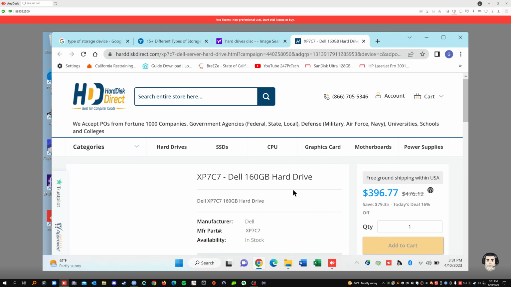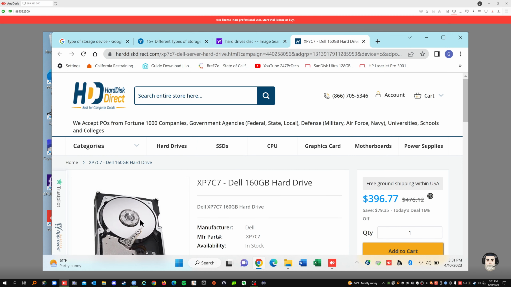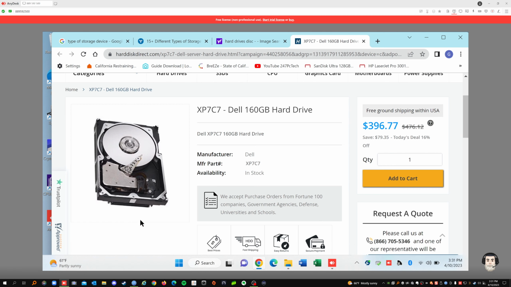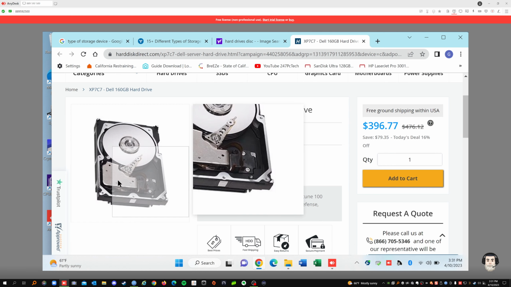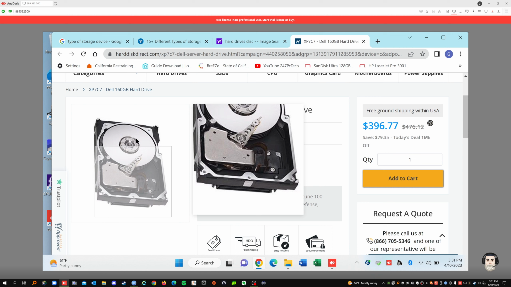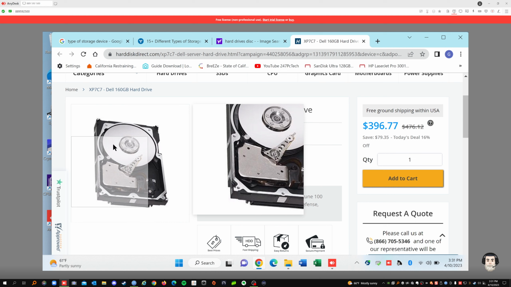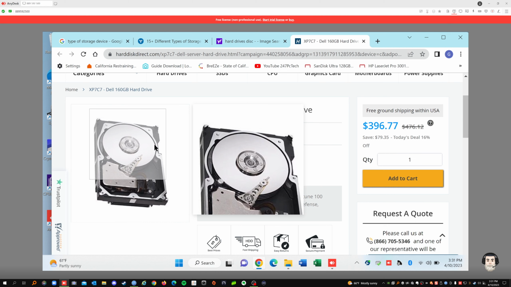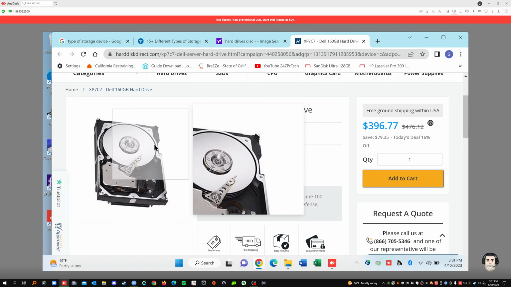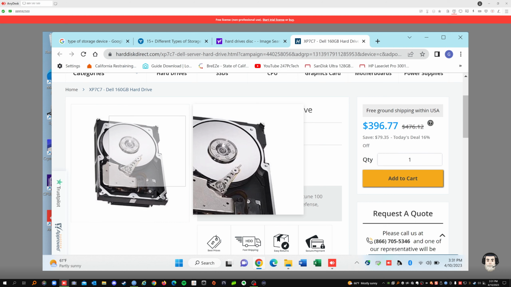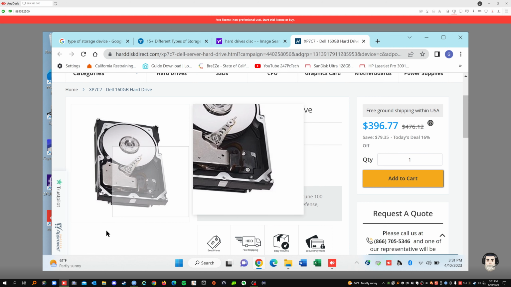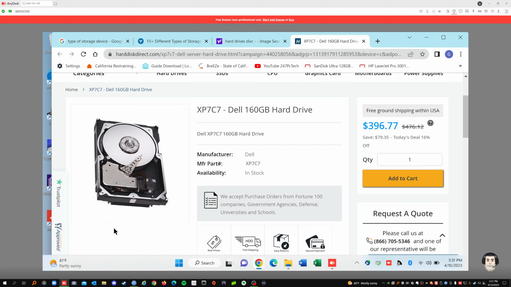What happens with these hard drives? See the disc right here? That's called the magnetic plate. It's an aluminum magnetic plate. This spins when you turn on the computer. It spins at like 7,200 RPMs. Some of them are lower, down to 5,400 RPMs, and some expensive ones are up to 10,000 RPMs. It's a moving part hard drive, and it's very, very slow, considering technology nowadays.